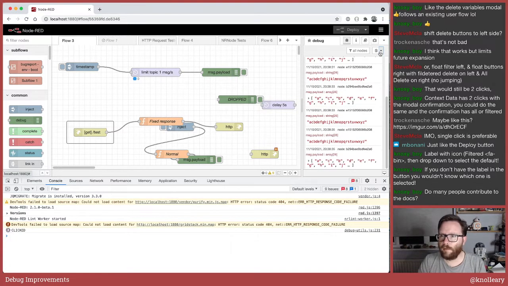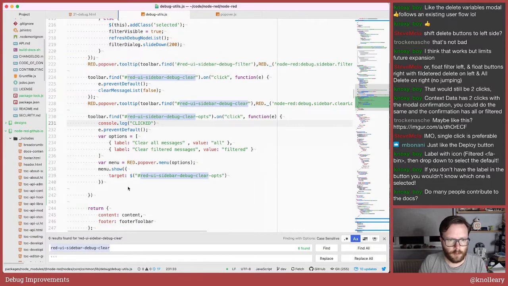Okay, so look, we are getting the clicked event, but we're not getting the menu showing for some reason. Just go back and check.